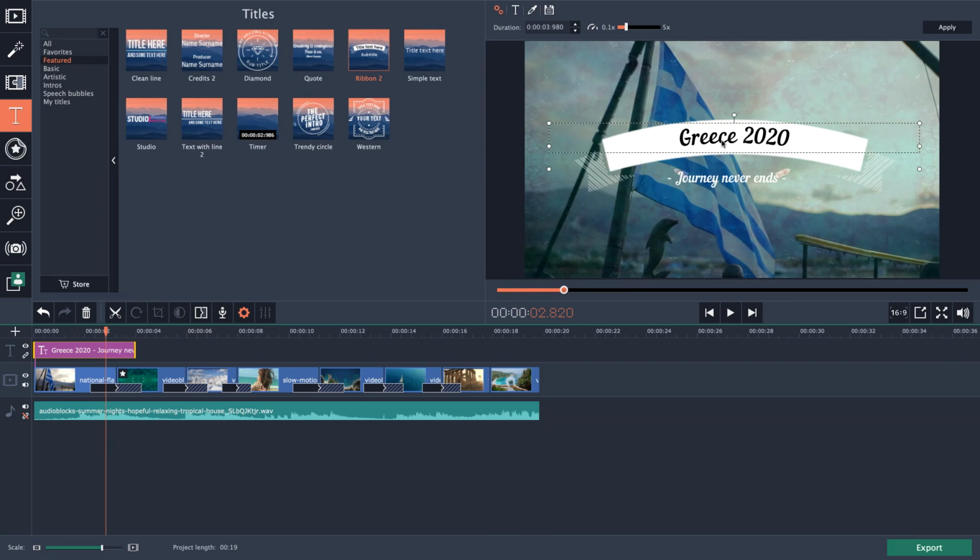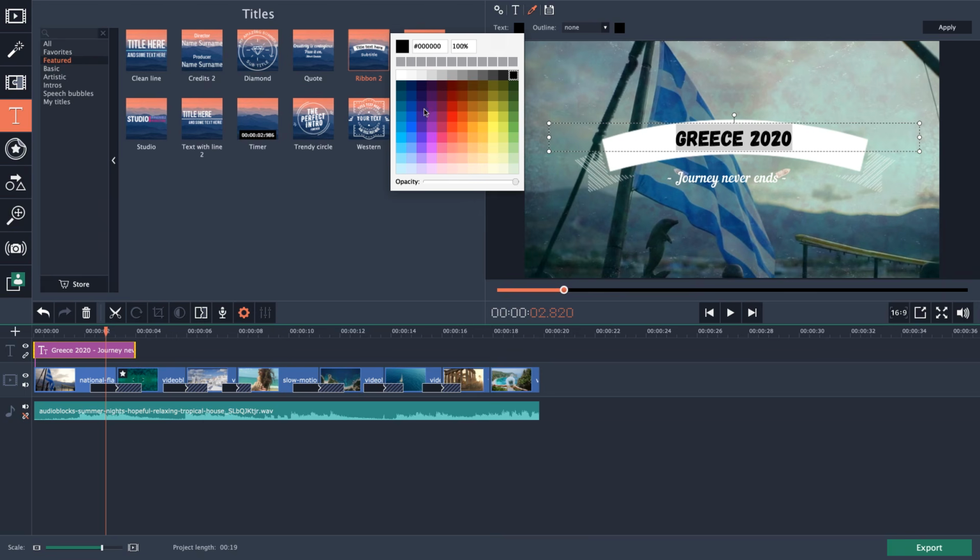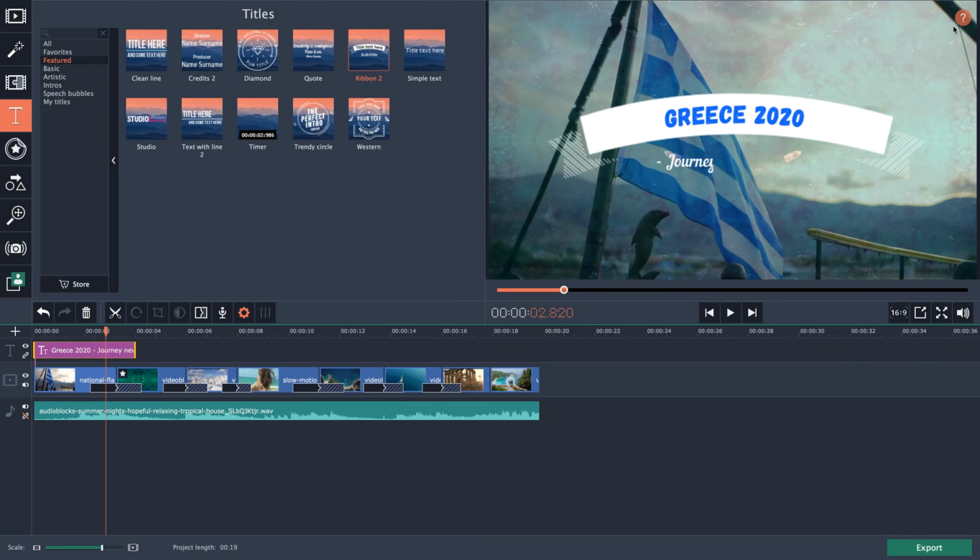Also, maybe you want to select this and play with the font. You can do this here. Play with the font, make it smaller, larger, whatever. Or maybe you want to adjust the color, and to adjust the color, you select this tool right here. And let's say maybe you want to make it blue like the flag. Let's see how that looks.